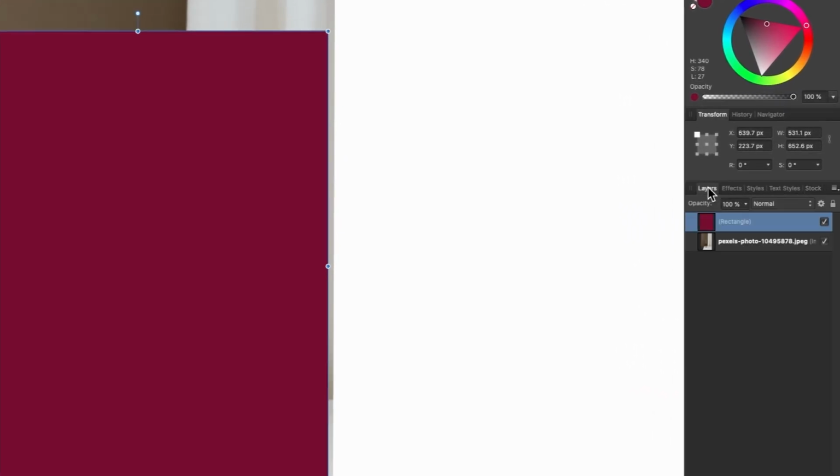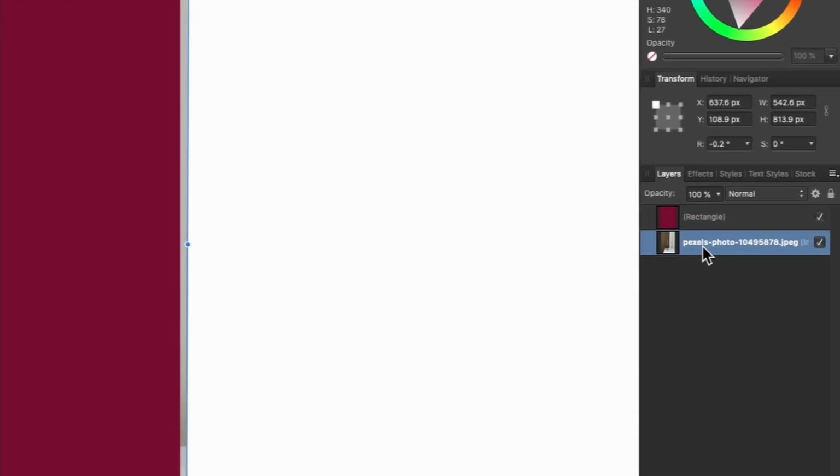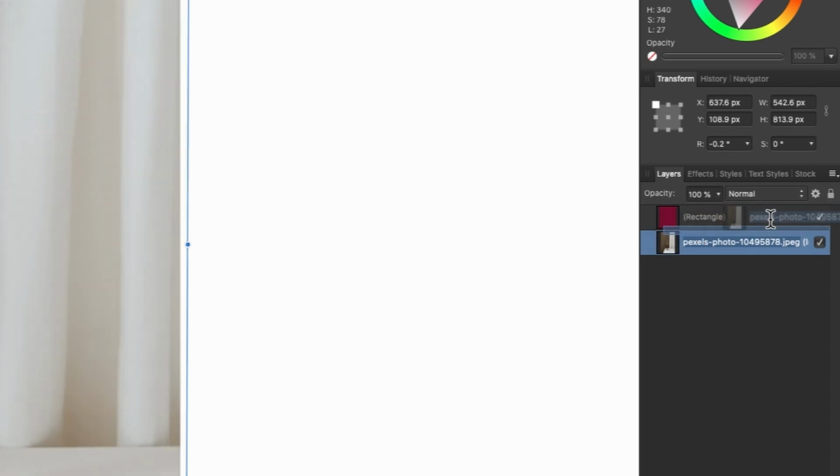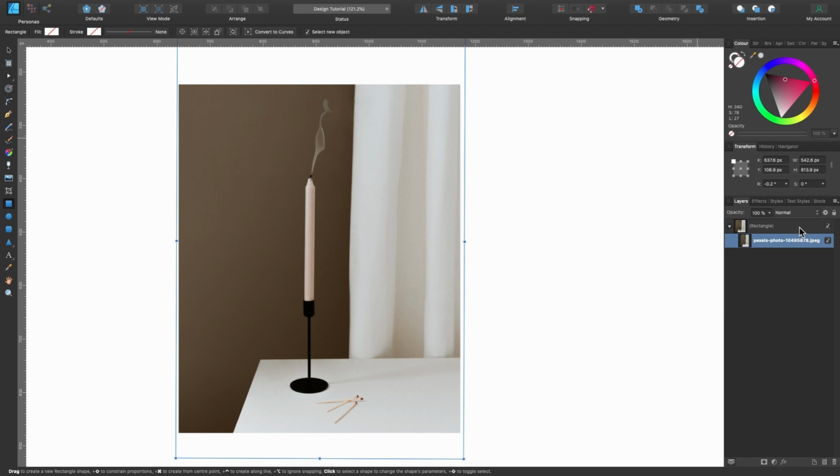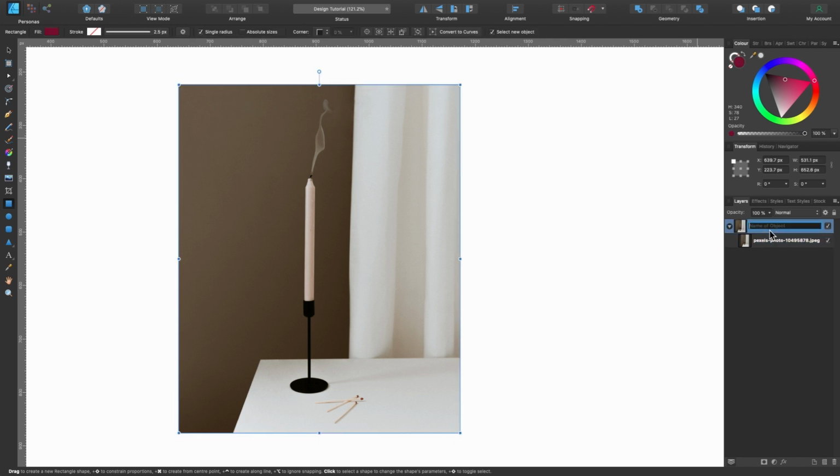Now let's click on the layers to see what we've got. So we've got our photo and we've got our rectangle. What we're going to do is clip the photo inside of the rectangle. So click on the photo, click, drag up and to the right. It should look like that, and you can see what's happened. Let go, and now you can see it's clipped inside of this shape. So we're going to call this original. Press return, it's all named.